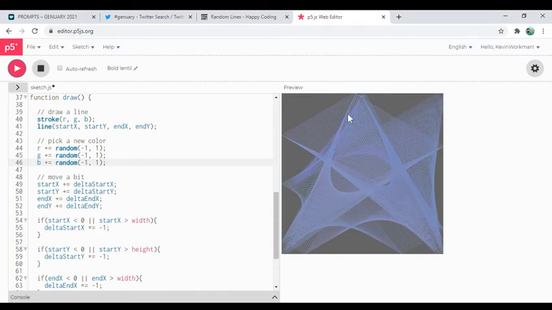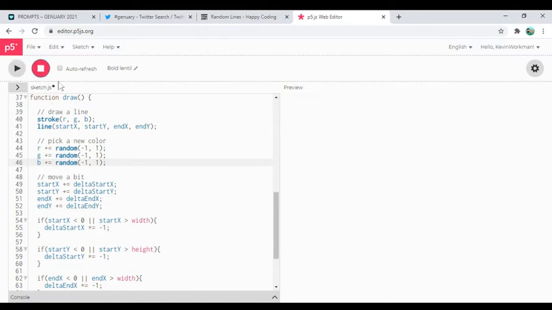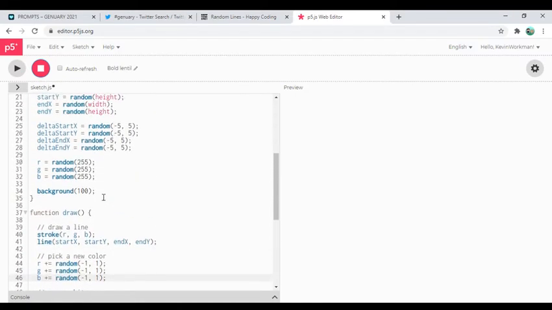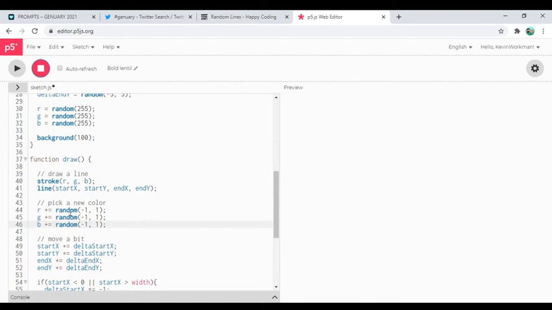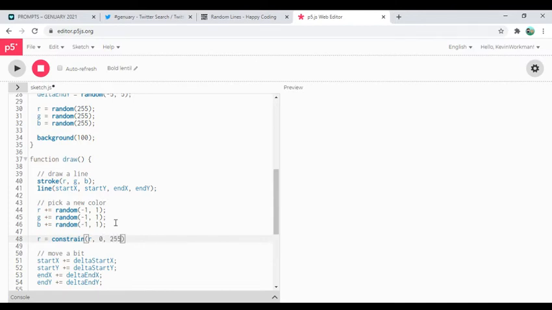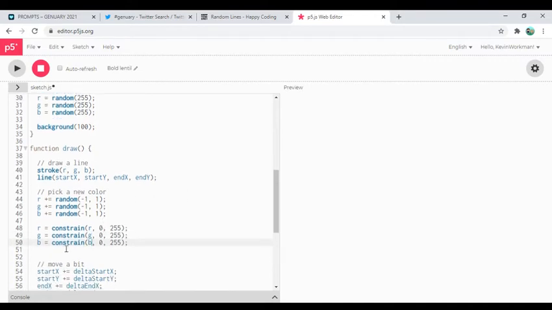I think it started purple and now it's getting into a blue color. Maybe back to purple. I think maybe -1 to 1 is too small. Oh, you know what? I think it actually probably went below 0 or above 255 and gets stuck. So let me just constrain these. R equals constrain, takes 3 parameters, I think. So R, 0, 255. Same deal for G and B. I could probably collapse this into one line, but I like separating it out. So now I pick a new color, and then I make sure that color is a valid value.